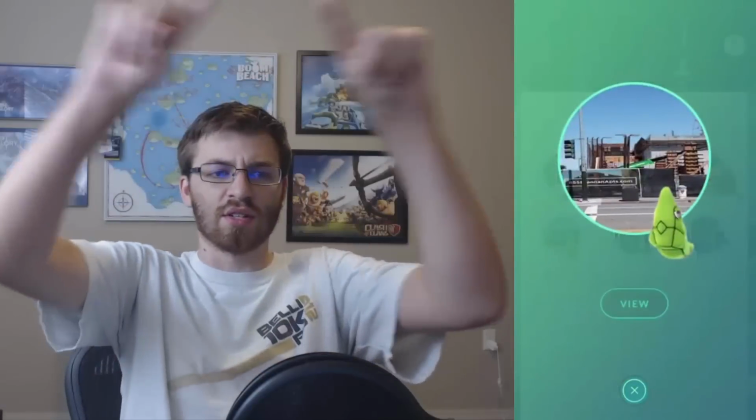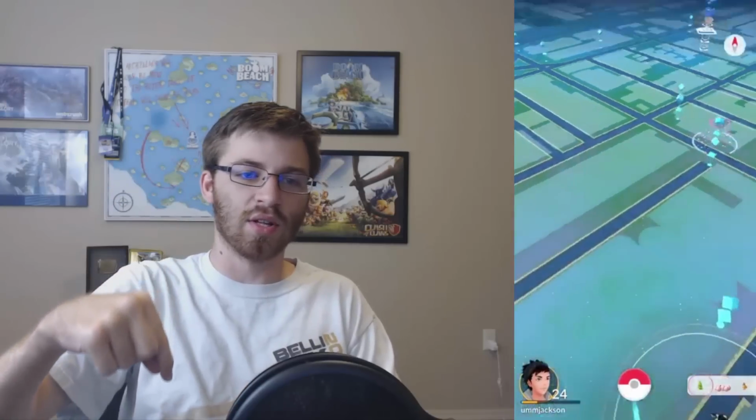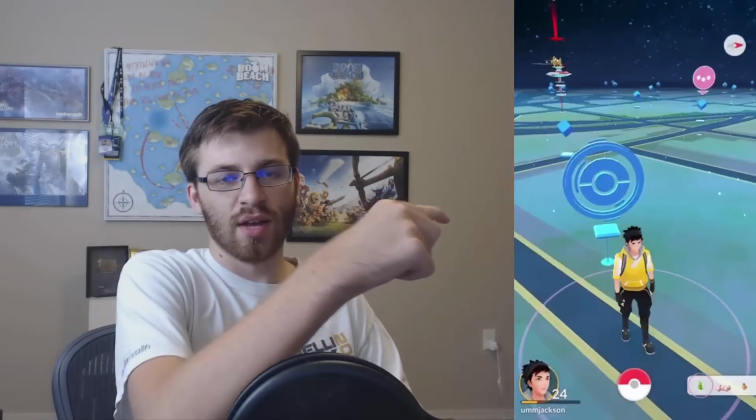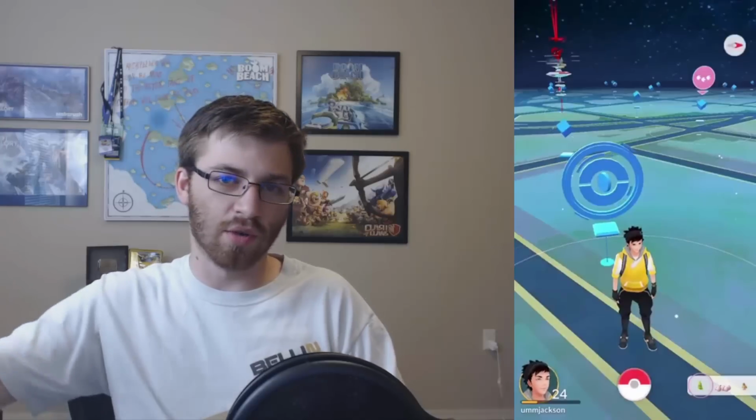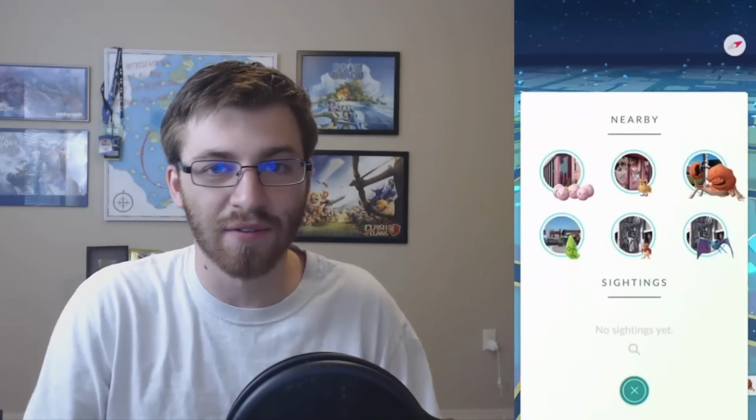So think of it as a circle. You're walking to the top of the circle, it disappears, then you go to the bottom of the circle, and then you go to the left of the circle, and if it disappears, you go to the right of the circle, and it should be over on the right hand side of the circle if it doesn't disappear. So that's how you're gonna be able to find them.